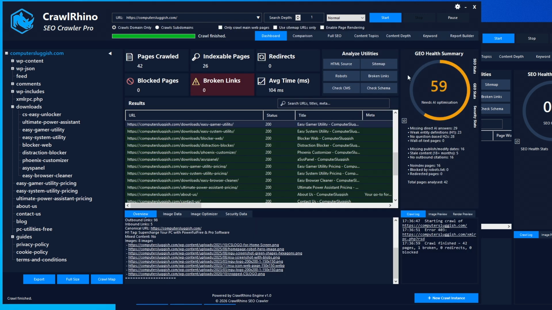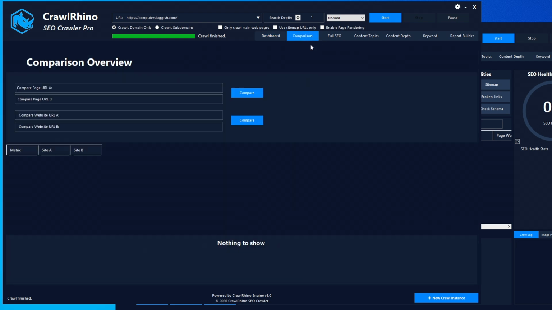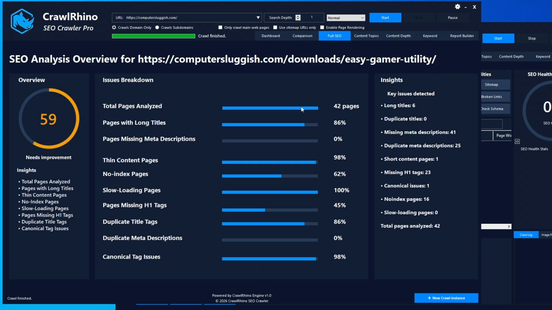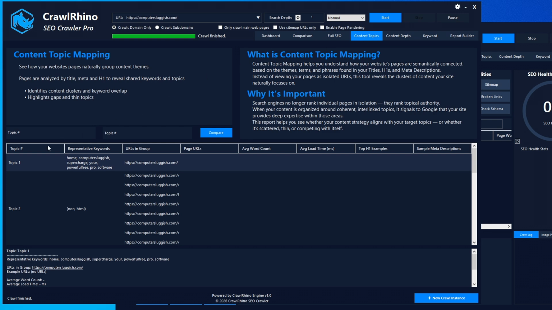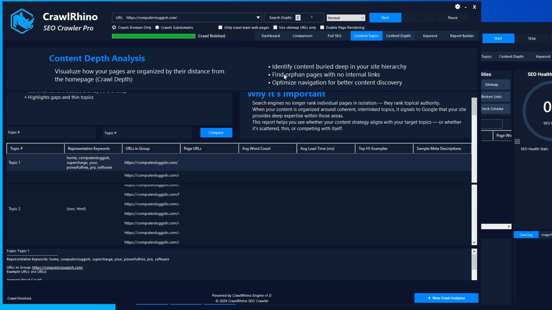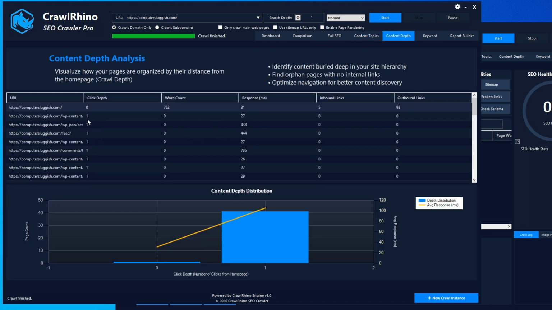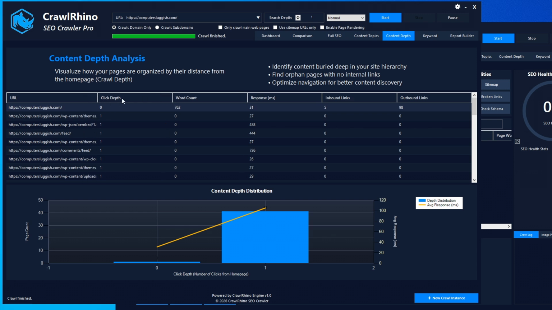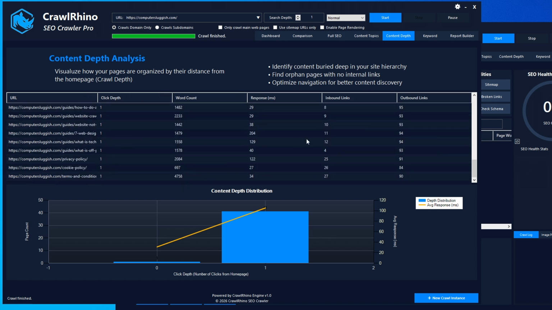But anyway, let's go across to comparison now. And here you can compare page levels and website levels. We've then got full SEO, so there's a few more stats there. Basically, this is covered on the dashboard anyway. You've then got your content topics. So you can see here there's information about your content topics. And then we've got content depth, so you can see just how in-depth things have gone. And then you've got the click depth to get to each page and stuff.